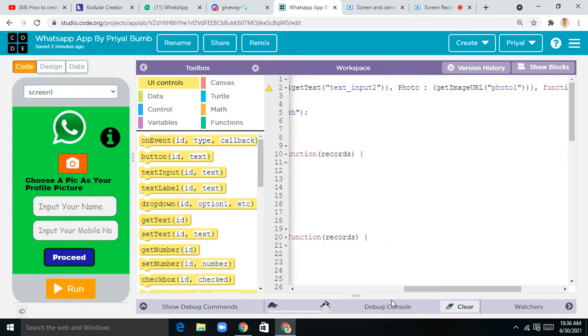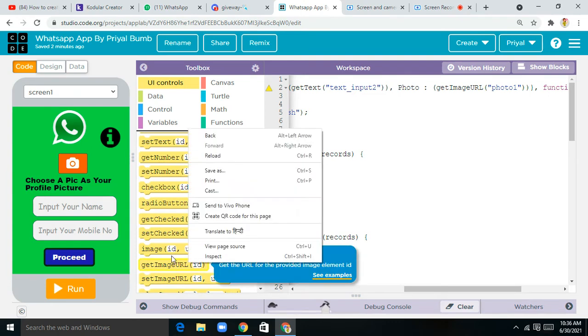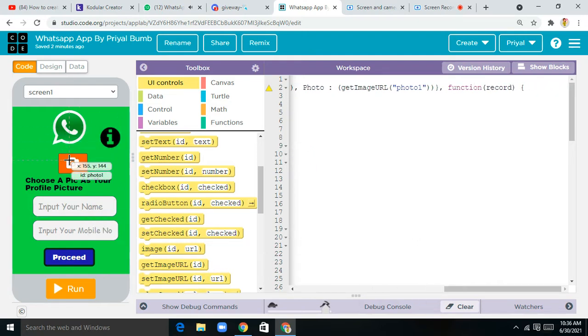Now we have to do it for the photo also. So we have to record the photo also. Take this photo. We have to do the same thing that we have done for the mobile number and name. So just write photo, but now we don't want get text. What we want is get image URL. So you have to just place it here, get image URL, and change the ID of this image picker. I've changed its ID to photo one. It's your choice, whatever ID you want to change it to.